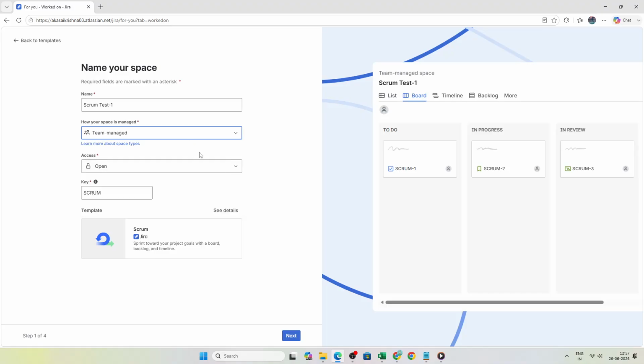Jira will also generate a project key automatically. This key is used to identify issues in the project, so it's good to quickly review it before moving on. When everything looks right, click Create.